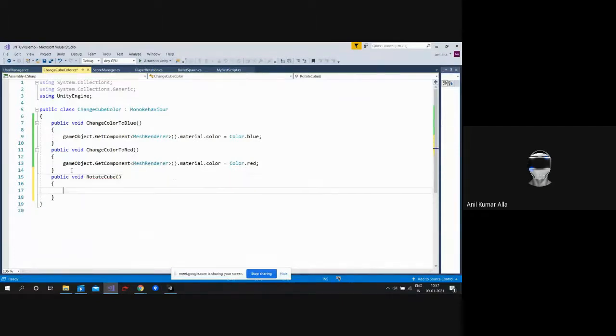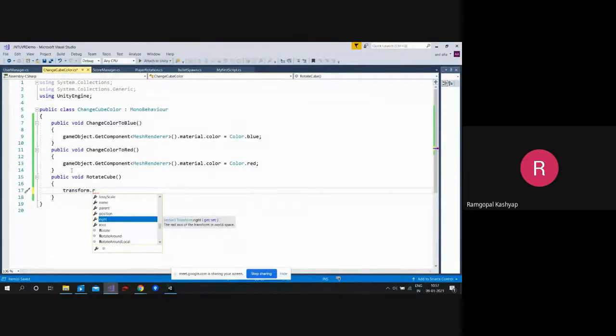So whenever I click, it should rotate the cube. It is not showing the transform function name, sir, which we created, change color to blue. It is not coming inside the function options, sir. Some different functions are coming, sir.